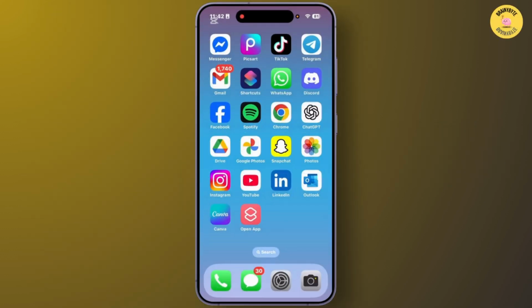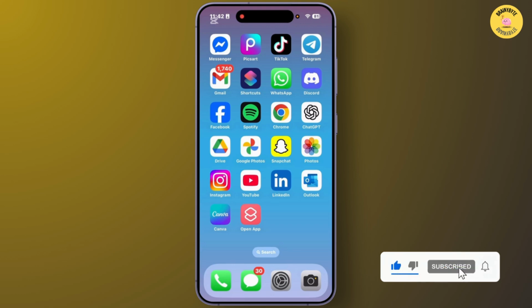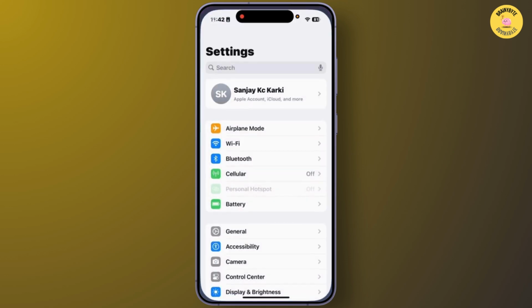Hey everyone, welcome back. In this video, I will show you how to improve sound quality on iPhone. So let's get started. First, you have to open Settings on your iPhone.